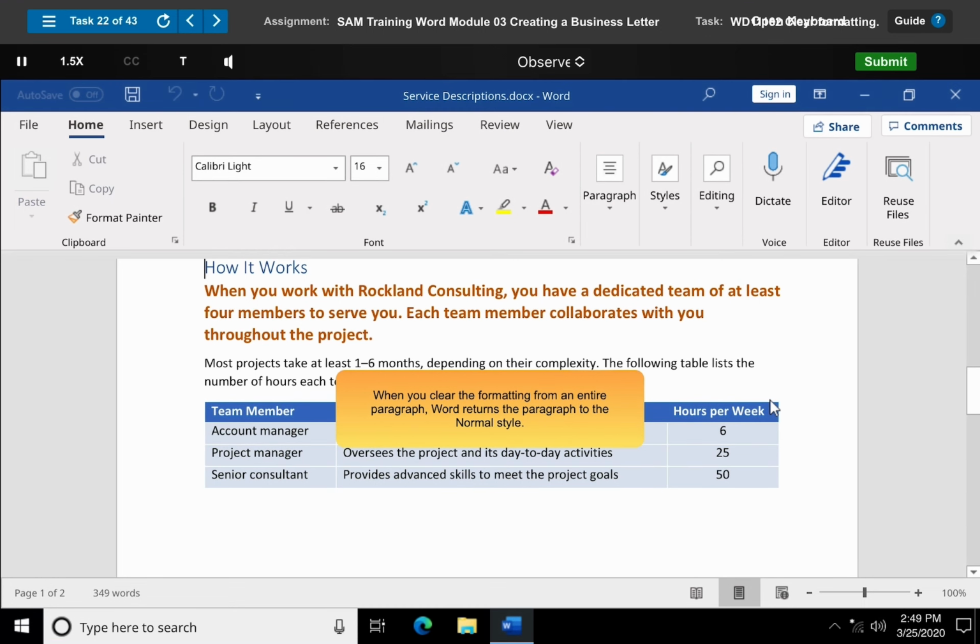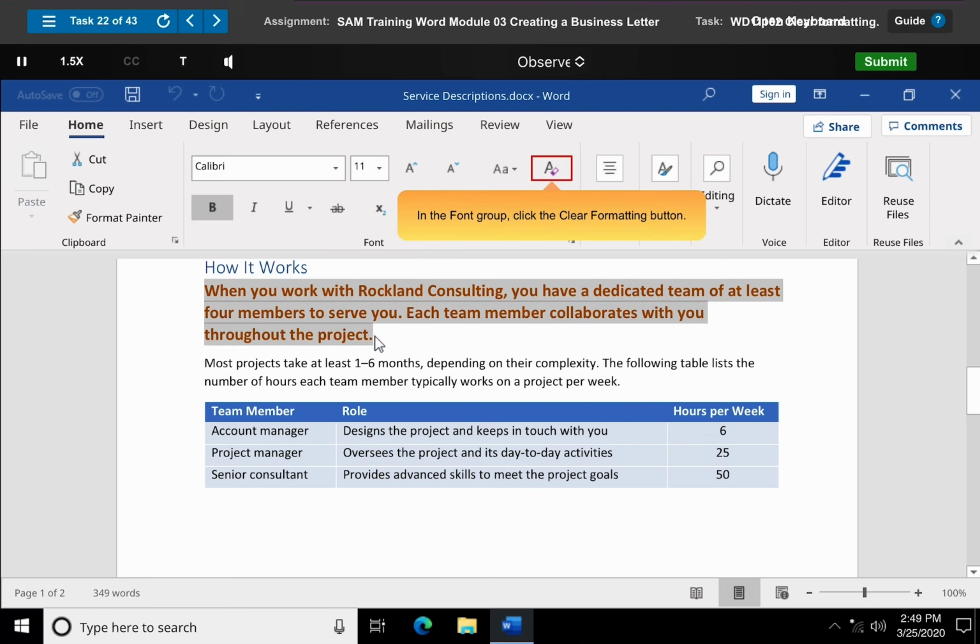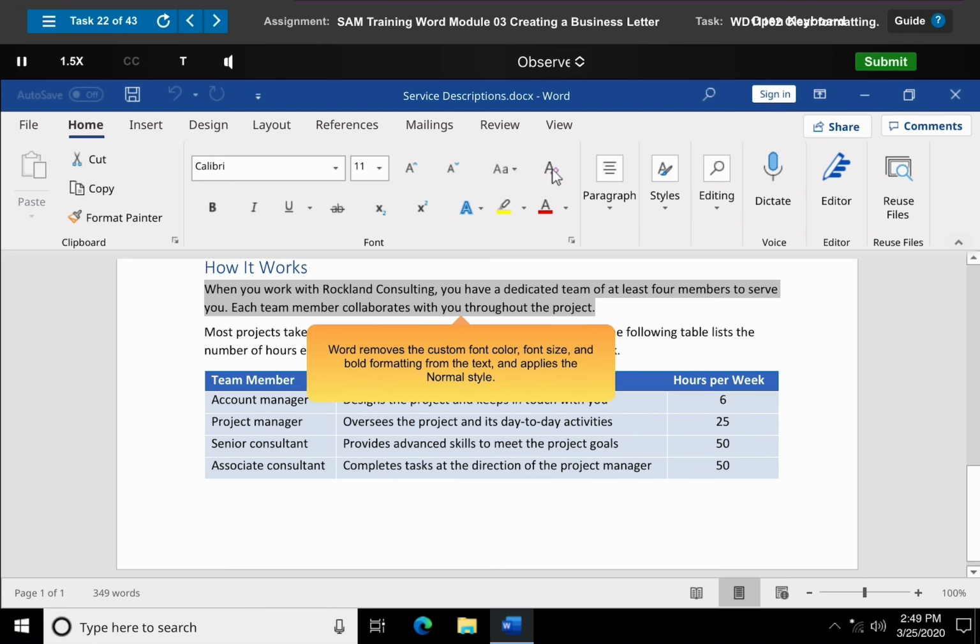When you clear the formatting from an entire paragraph, Word returns the paragraph to the normal style. Select the paragraph after the How It Works heading. In the Font group, click the Clear Formatting button. Word removes the custom font color, font size, and bold formatting from the text and applies the normal style.